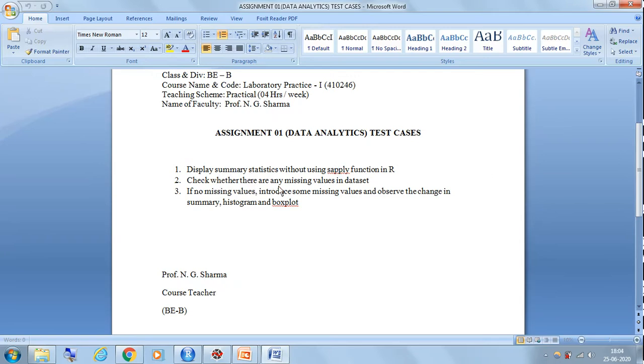If there are no missing values in your data set, and we have seen that actually in our data set there are no missing values, you have to introduce some missing values and run the summary statistics again, and observe what is the change in the summary, histogram and the box plot, whether you are able to display the summary, histogram and box plot with missing values, or you have to do something about it. That is what I want you to think about. So these are the 3 sample test cases that you have to perform. Code is already discussed.